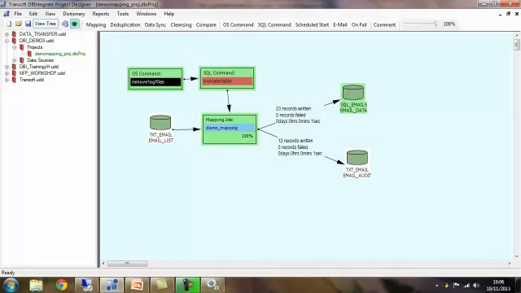This was just a quick introduction to handling log files, errors, and how we can re-import our records.